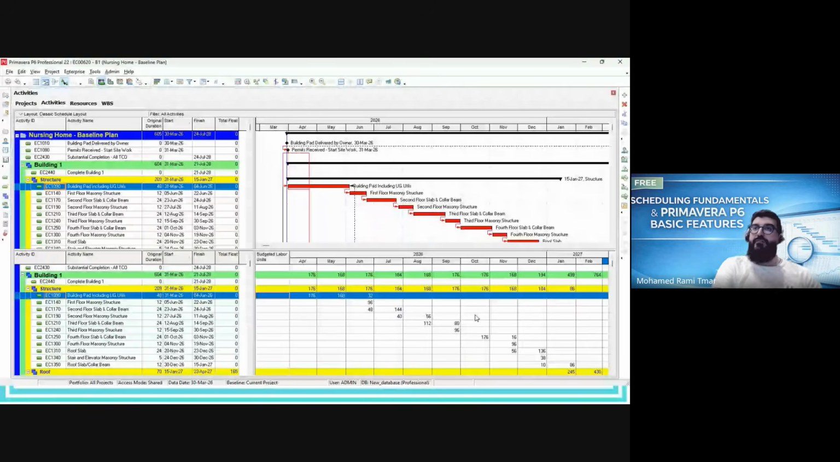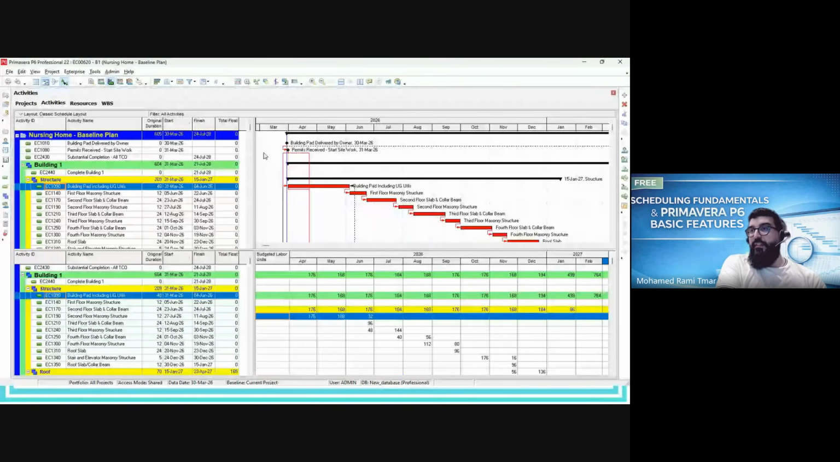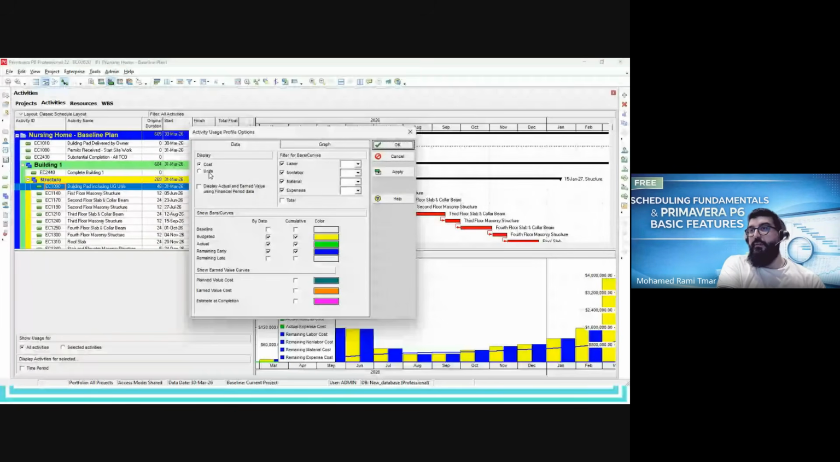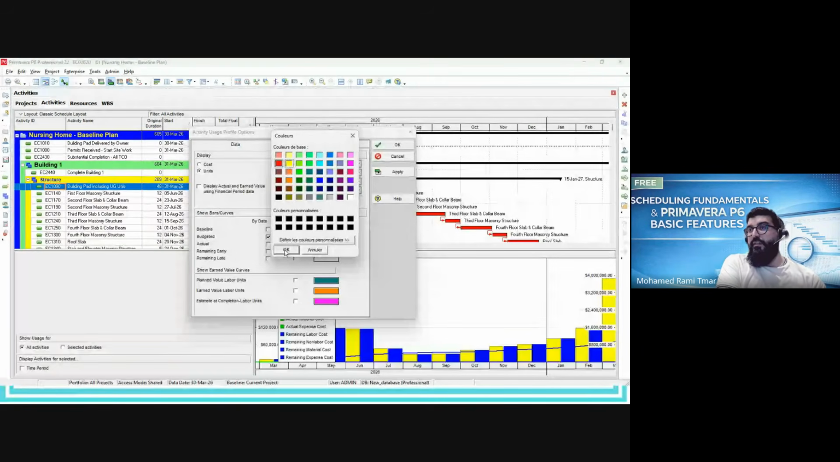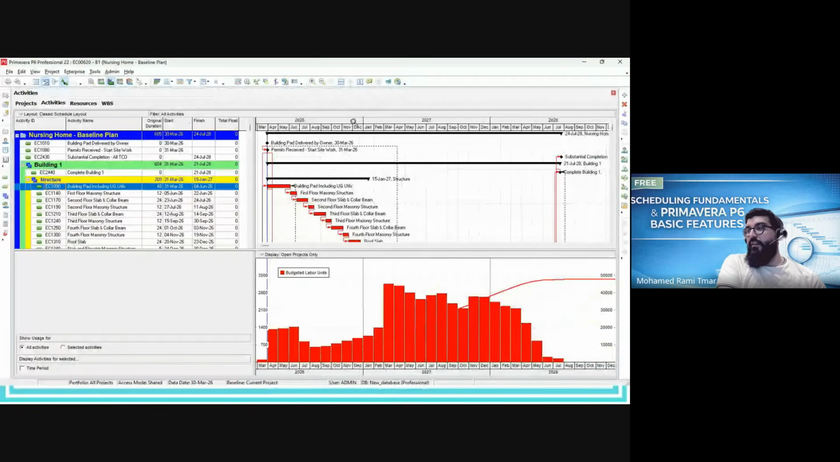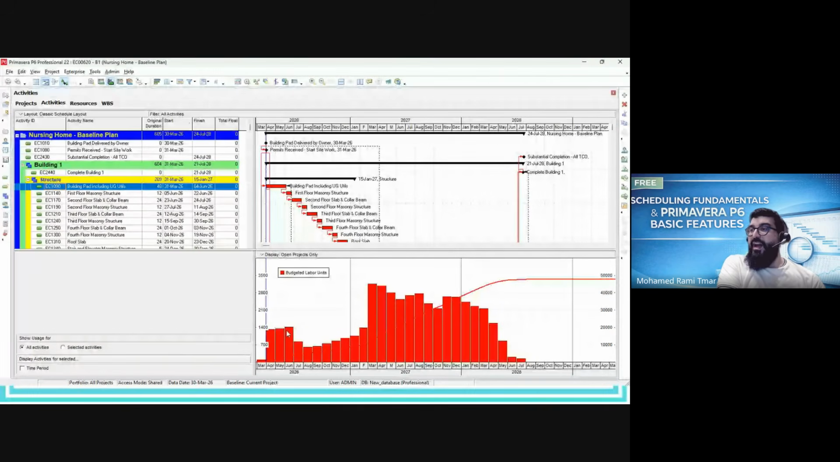Because if we have a histogram here, this is the cost histogram. Let me convert it to unit labor, and we don't need all of this. Keep only budgeted. I will change the color, and okay, done. So this is the man-hours histogram. The total hours per month or per week. And the S curve is the cumulative total hours of the project.